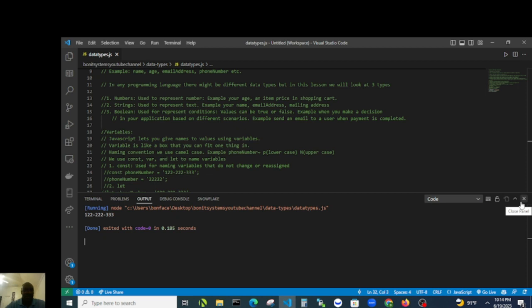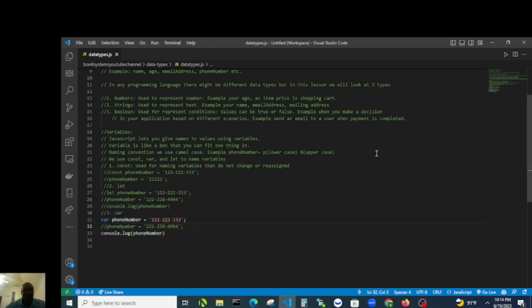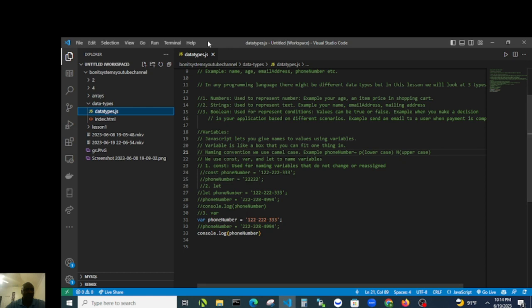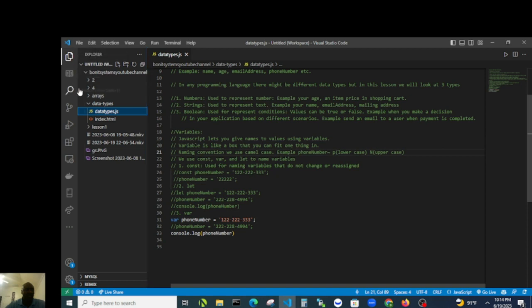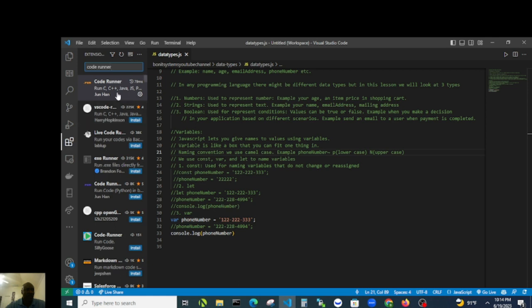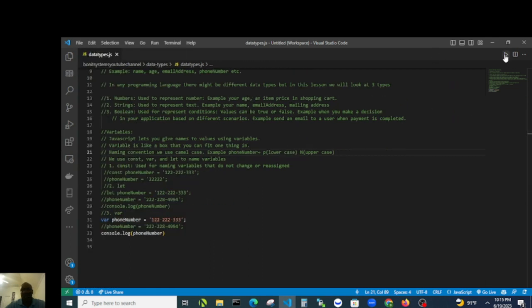And the other thing I will just point out is I'm using VS Code for running or coding my JavaScript, and I have installed the extension called Code Runner, which helps me to run the JavaScript from my command line, or from the VS Code itself, sorry.